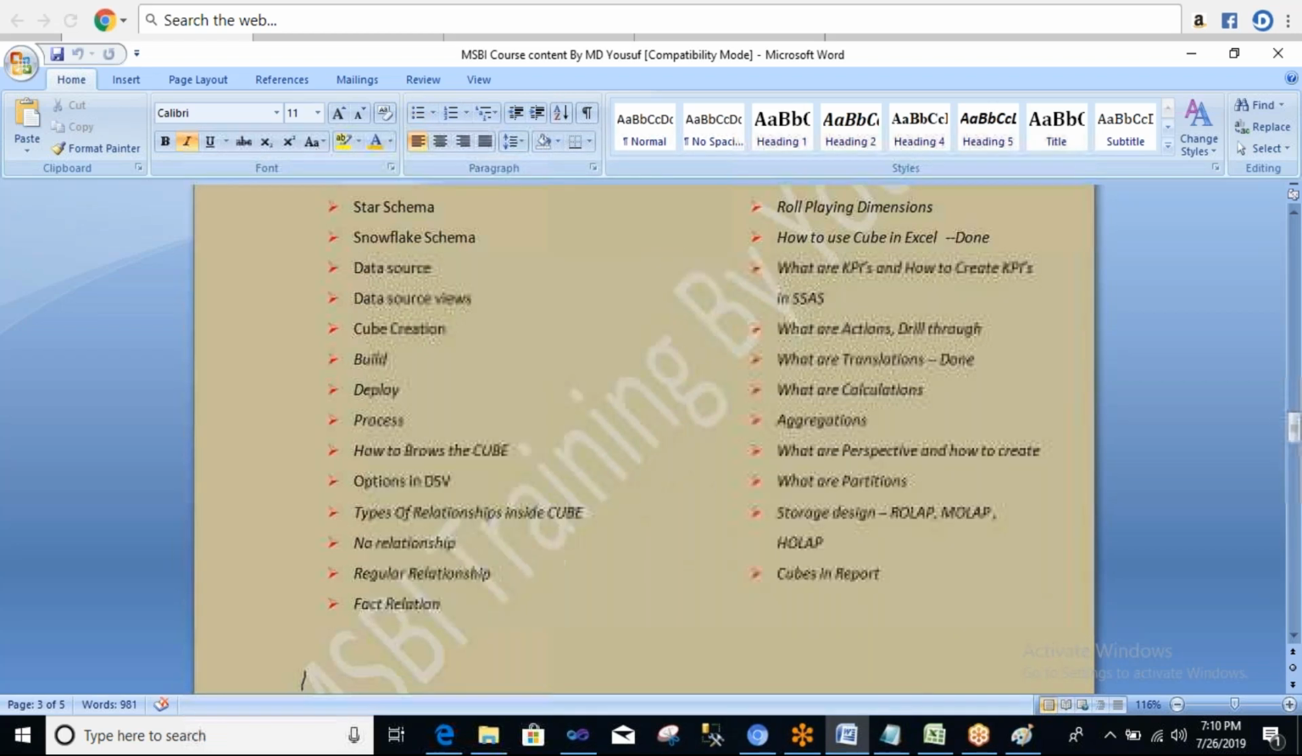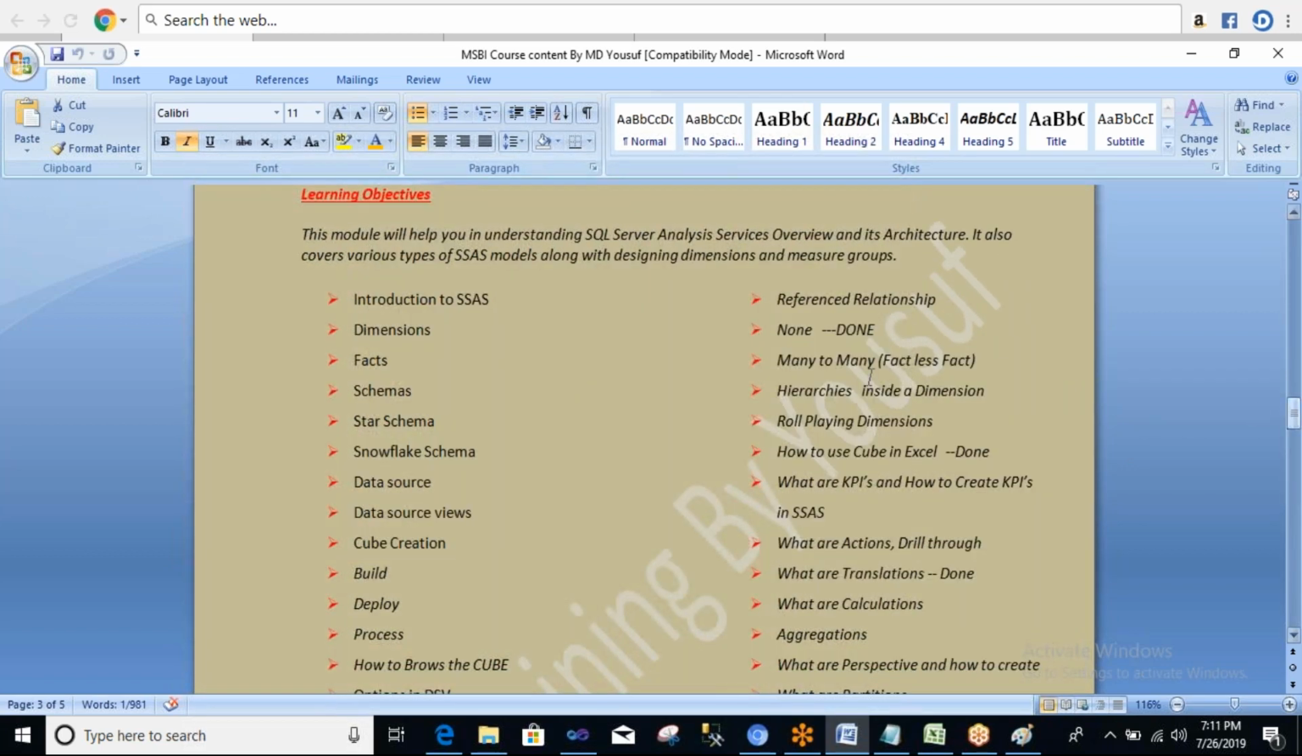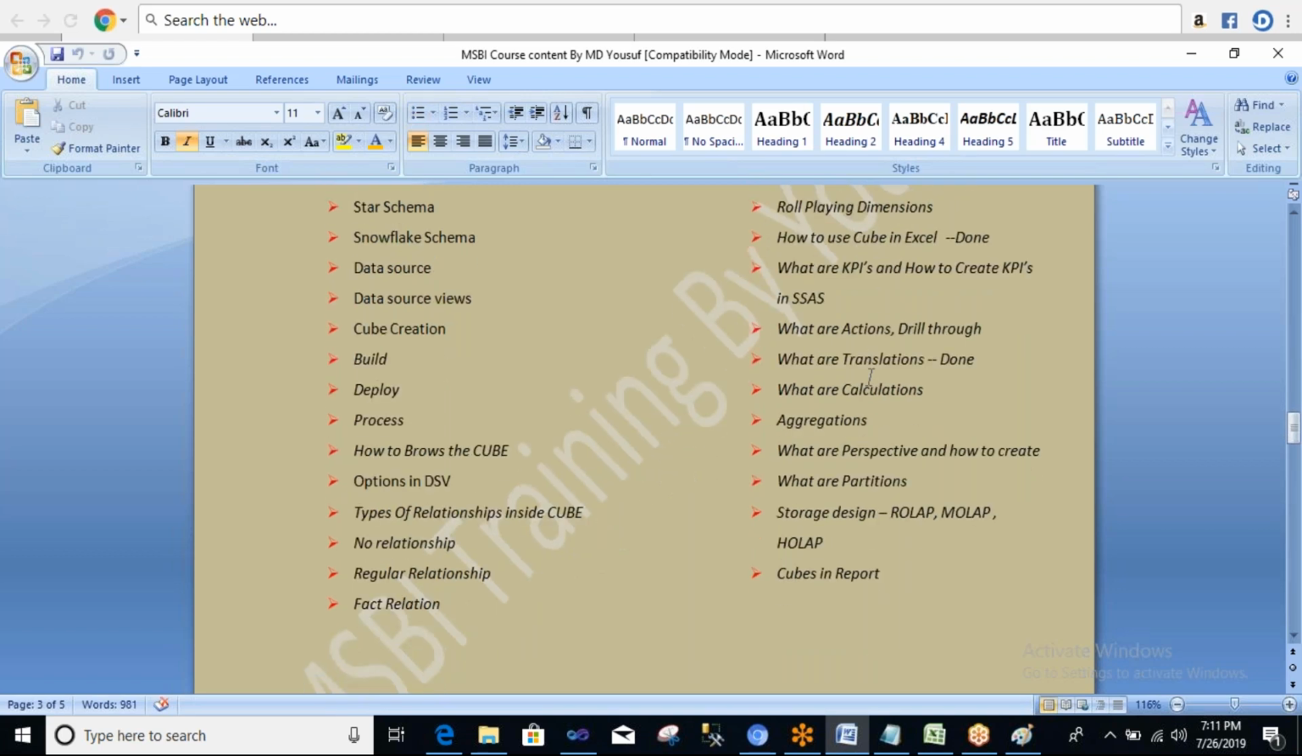Importantly, you see relationships, which are useful in data warehousing concepts: many-to-many relations, factless fact relations, role-playing relations, no relation, regular relations. What are those? Everything we will look into. We also have actions and drill through inside cubes. We'll look into that as well, and also the deployment of the cube into the SSAS server.